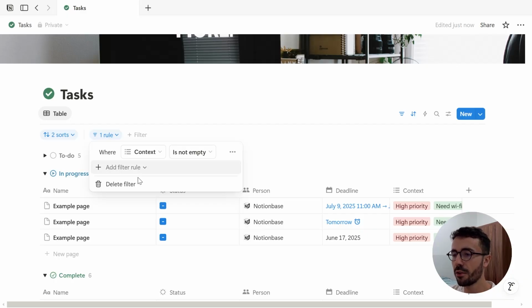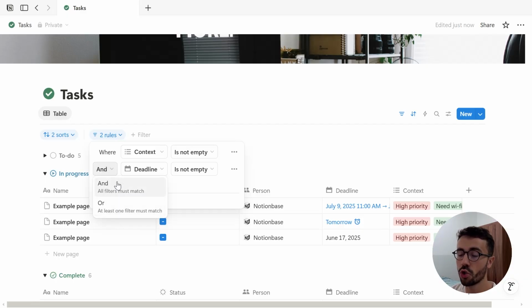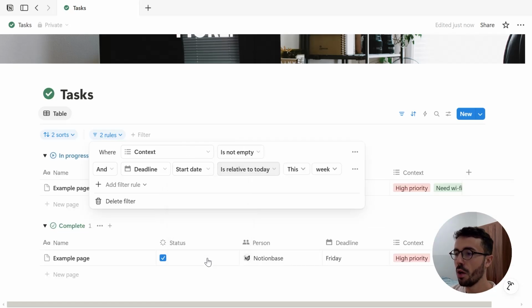Here I can add filter rules or even groups, which are basically nested rules, and use conditional logic to filter the data. So let's pick deadline this time. I can switch between and or conditions to decide if I want both rules to match or just one to apply the filter. So let's skip and. Then I have several options to filter the date, but for example, I'm going to pick is relative to today, which opens up even more sub options.